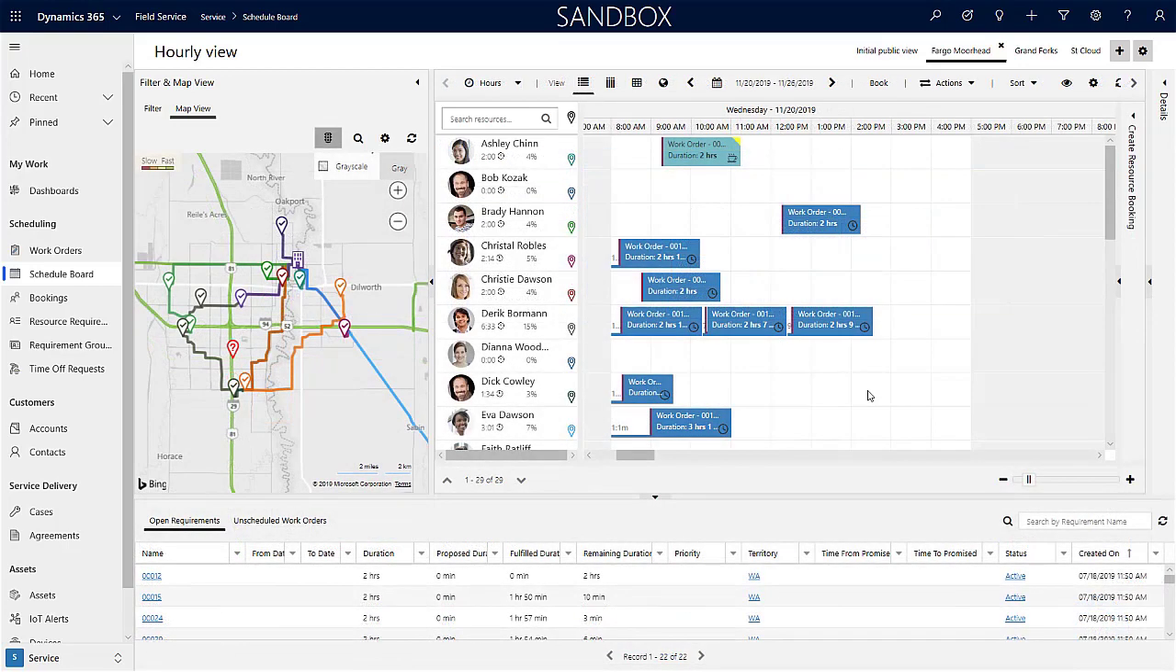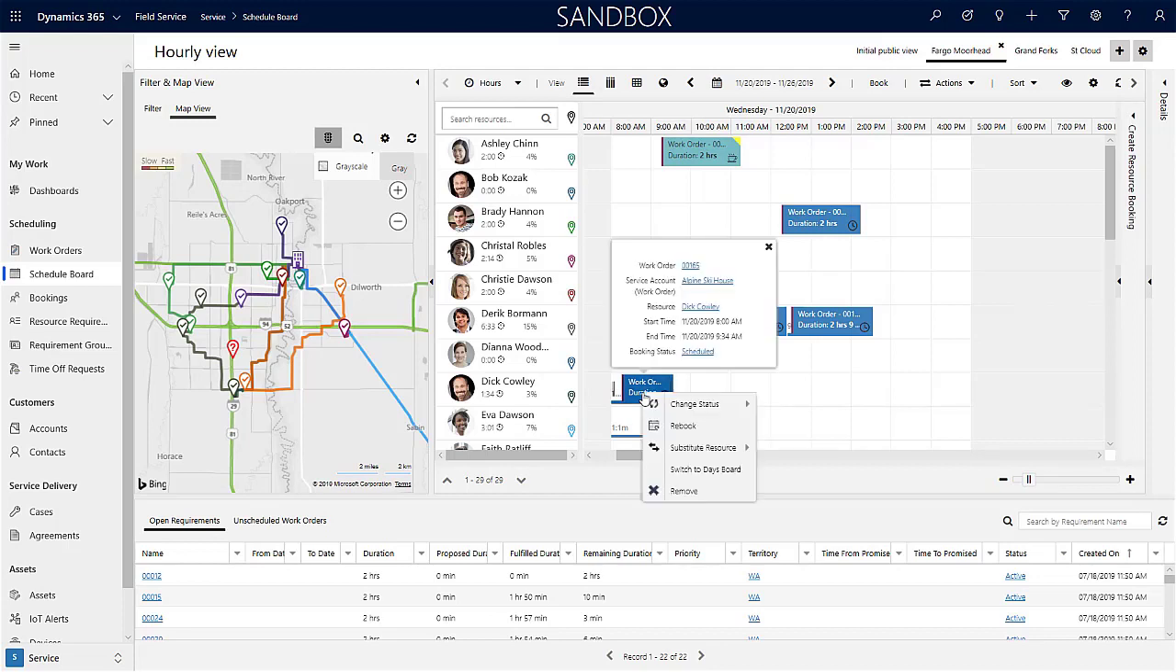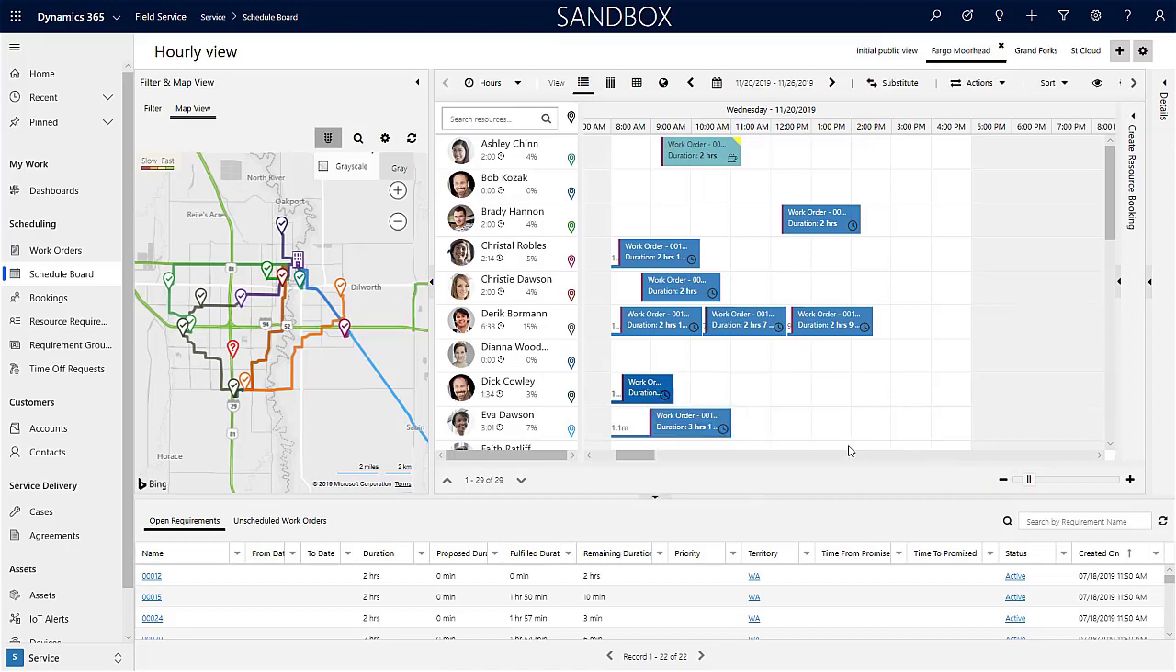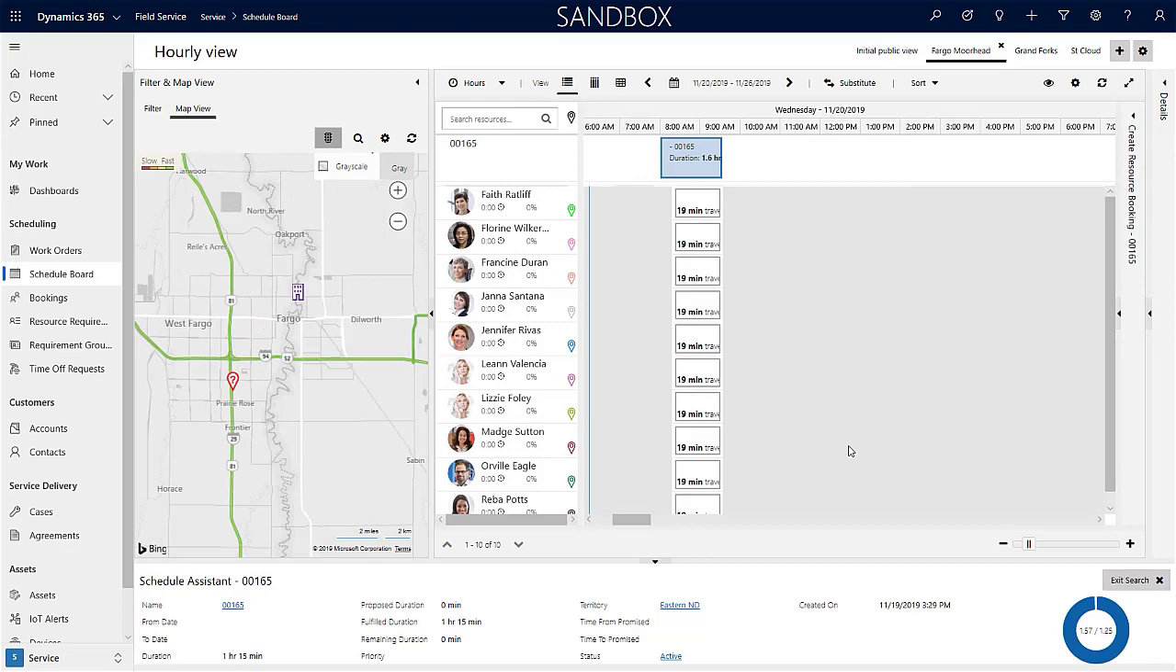From time to time, dispatchers will encounter situations that will impact how things are available to be scheduled. For example, a technician could be running late, or somebody could call in and cancel, and we now need to find a substitute or replacement resource. Within the schedule board, we can right-click on a specific appointment and choose Substitute Resource. And when we choose Find Substitution, it'll use the same Schedule Assistant engine to go out and find any qualified resources that have availability during that specified period of time that we could easily assign the item to.